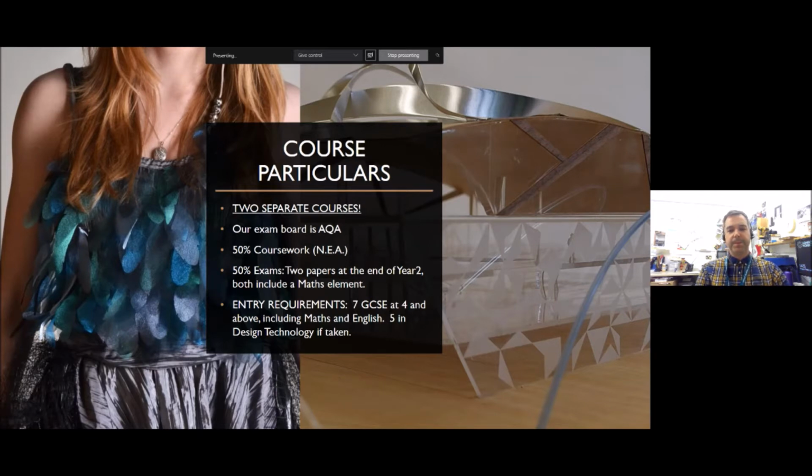So on to our entry requirements. Much like all the other A-levels at Long Road, you need to have 7 GCSEs at 4 and above. That's the minimum to study any A-level here. We need to have maths and English. And if you've taken DT at GCSE, we would like a 5.